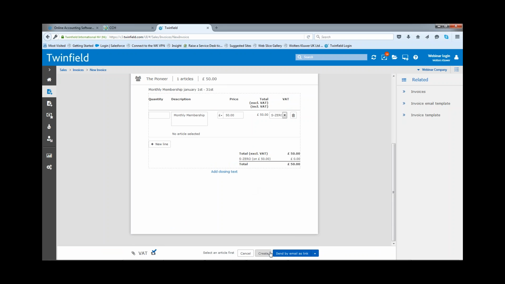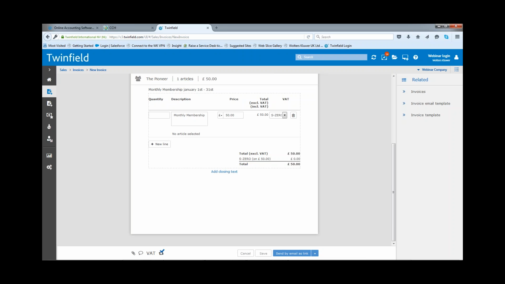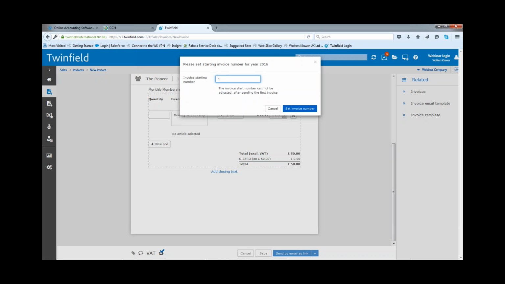So we have our little buttons down the bottom. We've got cancel, create, and then we've got our send options. The two send options that we have are to send as a PDF or send as a link. My preference is always to send it as a link, and when we look at the timeline, you'll see why. So I'm going to choose the option to send email as a link.